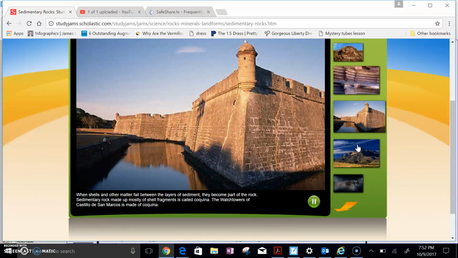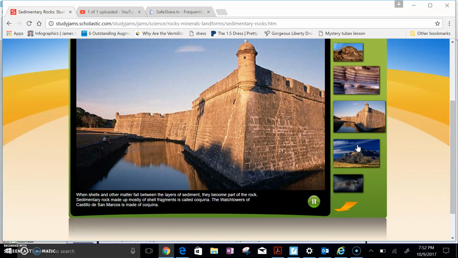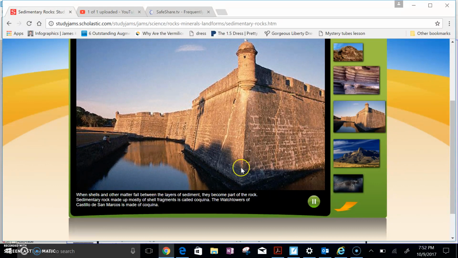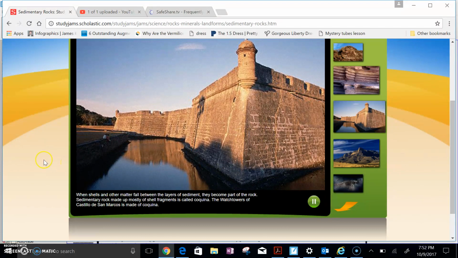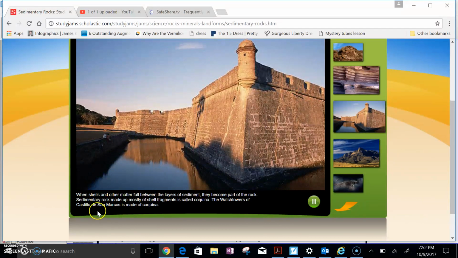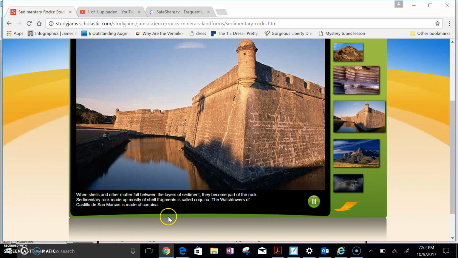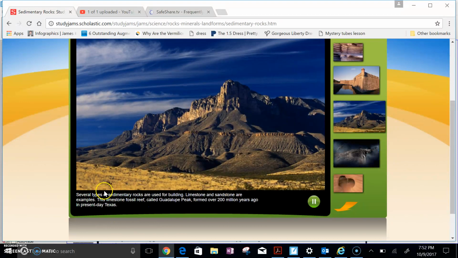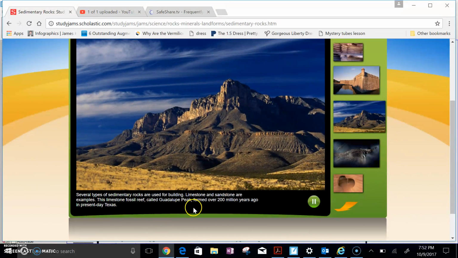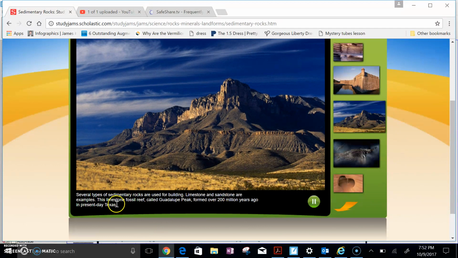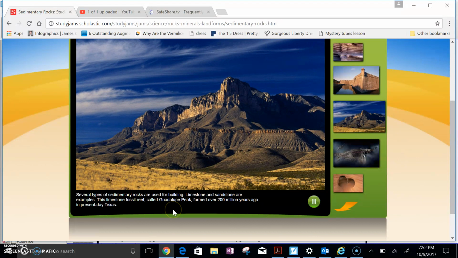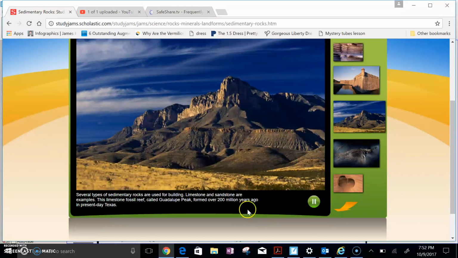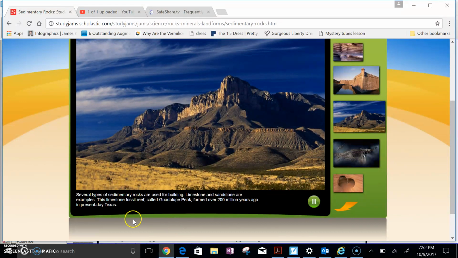When shells and other matter fall between the layers of sediment, they become part of the rock. Sedimentary rock made up mostly of shell fragments is called coquina. The watchtowers of Castillo de San Marcos is made of coquina. Several types of sedimentary rocks are used for building. Limestone and sandstone are examples. The limestone fossil reef called Guadalupe Peak formed over 200 million years ago in present-day Texas.